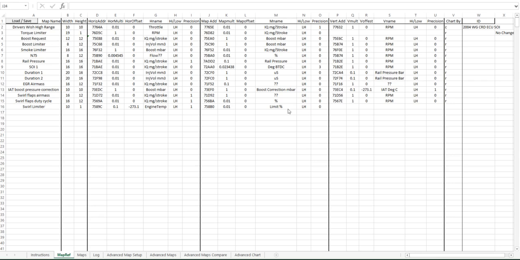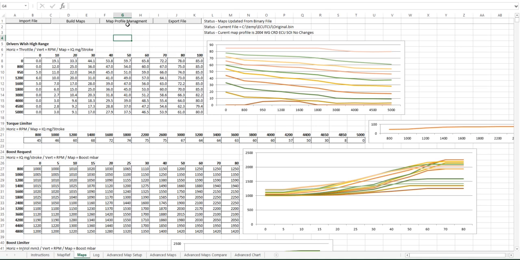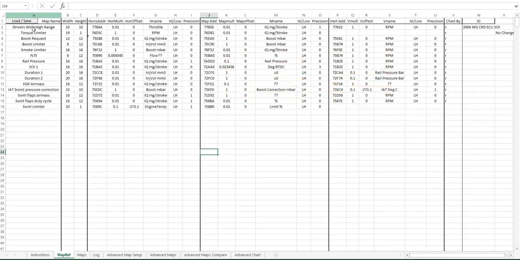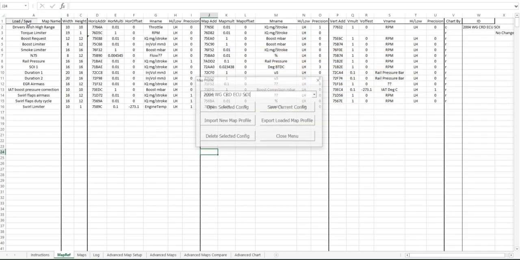Once you've set up your map references, they can be saved, exported, imported, or changed. So this little button up here, Load Save, actually does the same function as this Map Profile Management button over here. It brings up the exact same thing, but we'll just use this one for now. When we click this, we get a little options box.